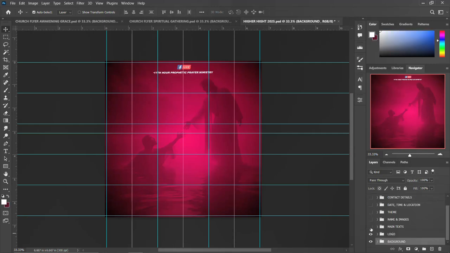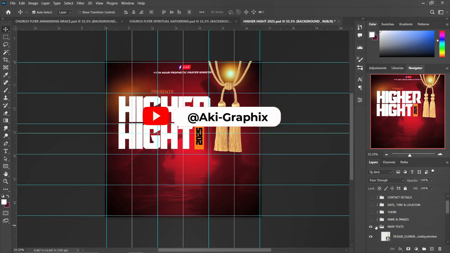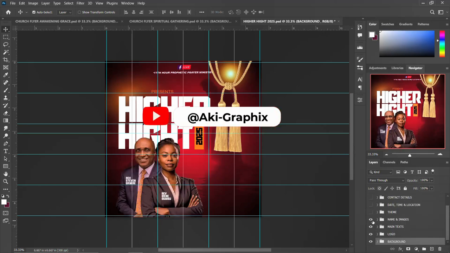And then I have my image over there. Then I have my text. Yes, the text I had, I did a lot of things. I put some lens flare inside and blended everything together before we had this. And then I added my image.